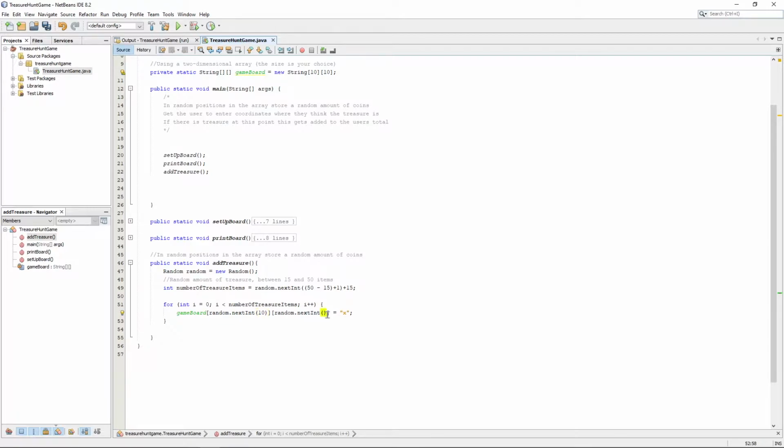What this does is it says the random number is going to be 10. So the number generated is going to be any number between 0 and 9. That the positions here are any number between 0 and 9. So that works really well. So what we're saying now is loop through, and we're going to put an X in there.